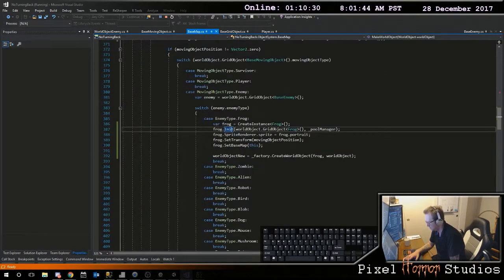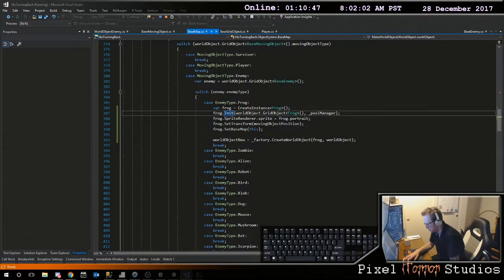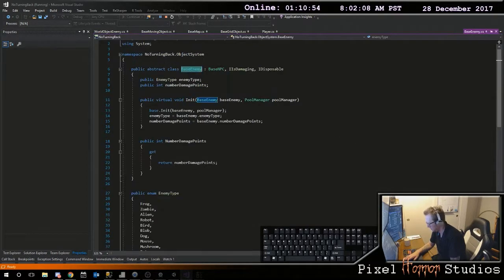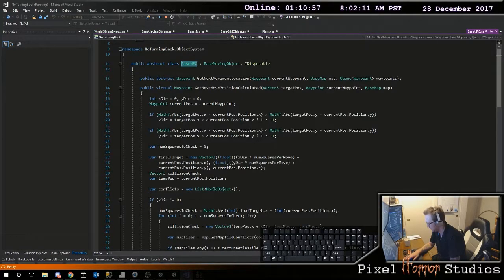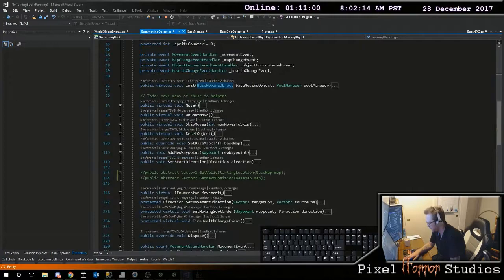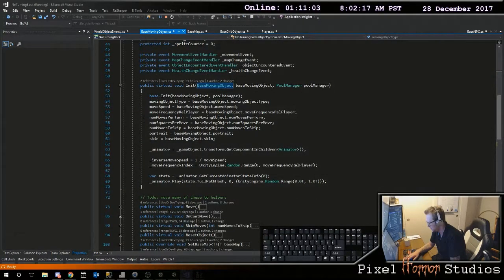So back on base map. I mean, that should be fine, right? So if you look at frog, you should have something on base enemy here, and then on base NPC when you're creating a base moving object where it should automatically be animator here.